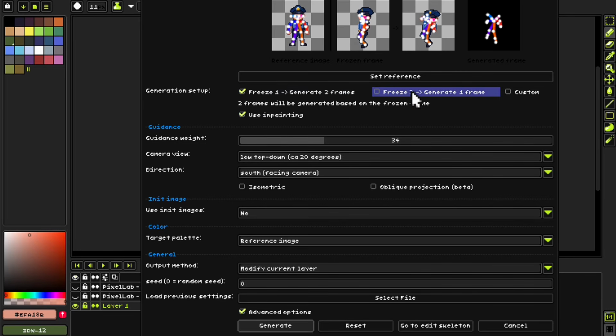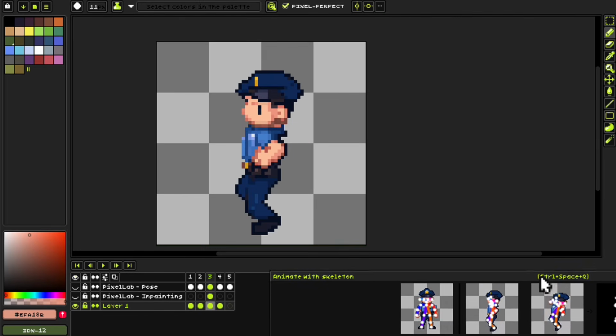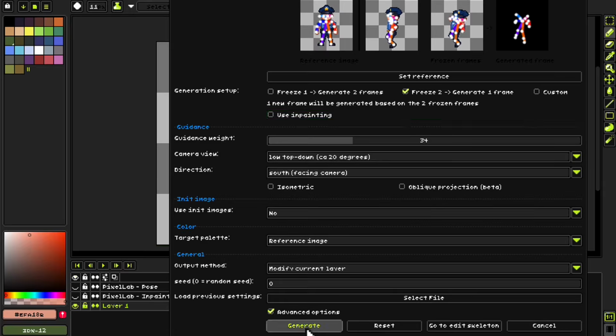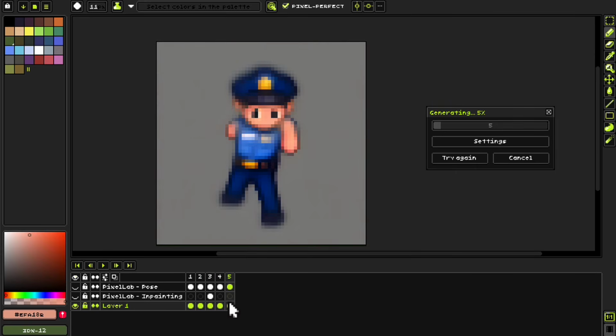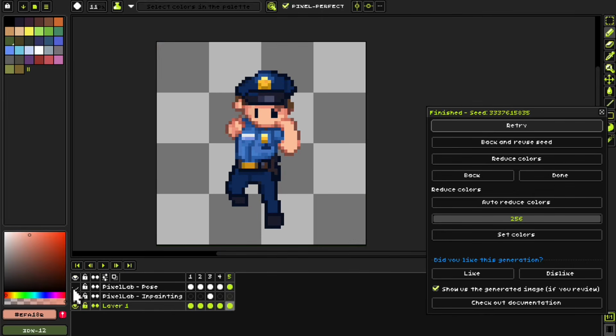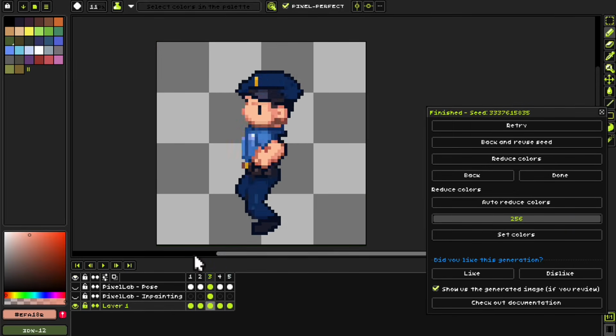Let's do freeze 2 frames and do 1. No in-painting. Modify current layer. So we're missing that last punch. The actual punch. What? Is that the punch? I feel like it should be a longer animation, right? So we got this, I guess.